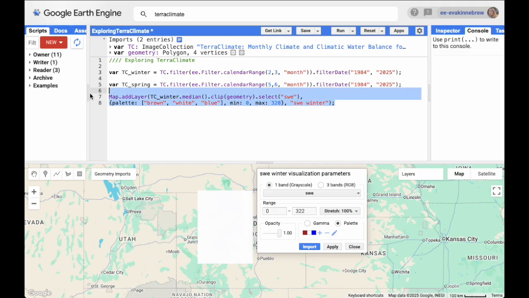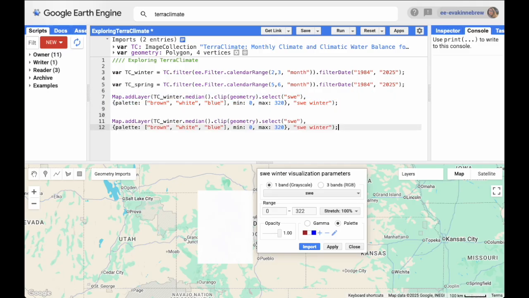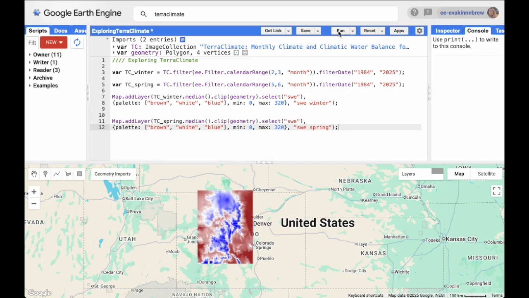And then I'm going to go ahead and create another map layer using my spring data set. So again, let's make sure that all of this is correct. Now that we've copy pasted this code, I'll change the layer name to SWE spring, and let's run that and see what it looks like. So the way that I've set up my palette is that areas with really low SWE, or snow water equivalent, are brown, and areas with high SWE are blue.